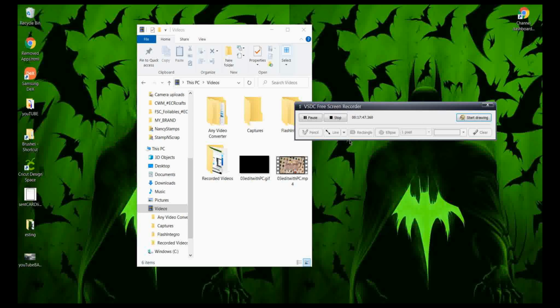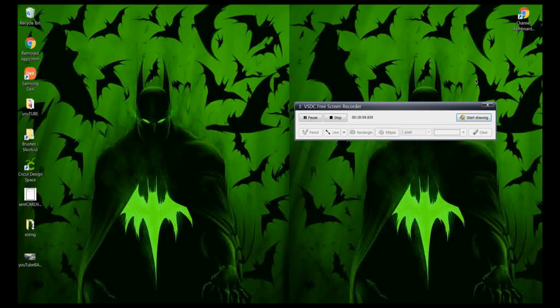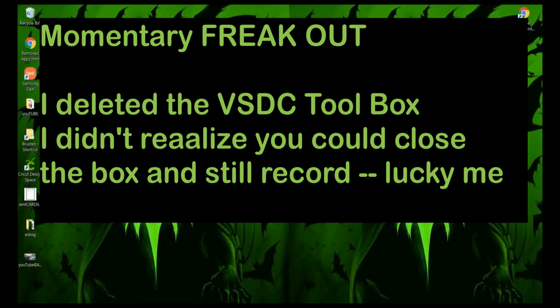You don't get these drawing tools, but their little play and record is at the bottom. It's easy to find. You can tell if it's on mute right there. And you can save it in any file you want. Very, very simplistic. I appreciate that. All right. So if you have any questions about FreeCam or the VSDC screen recorders, go ahead and pop them.